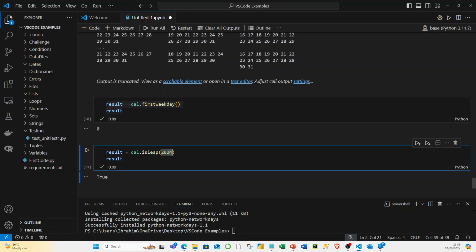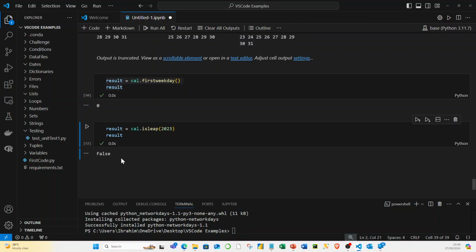If you test this with 2023, last year wasn't a leap year, it wasn't an Olympic year, and then you get the results as false. That's a very good demo.